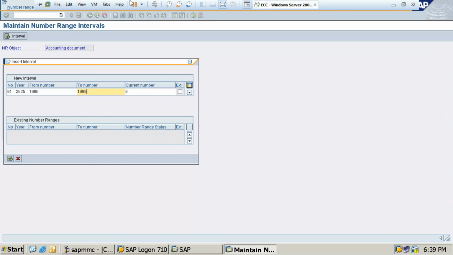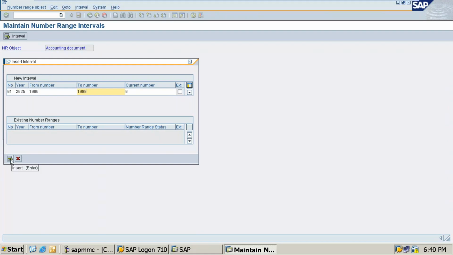But do not fill anything in the current numbers. You have to give only from number to number. That's why I made it slow, because if I go back, the data will not be saved and it will make some errors. So I'll stop here. You just complete this. Here the save button will not be visible. Here you have to click on insert enter.